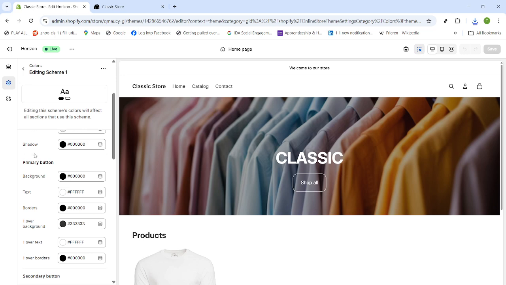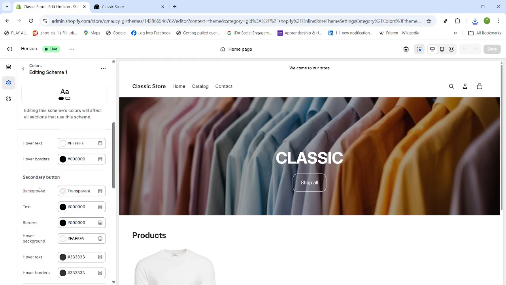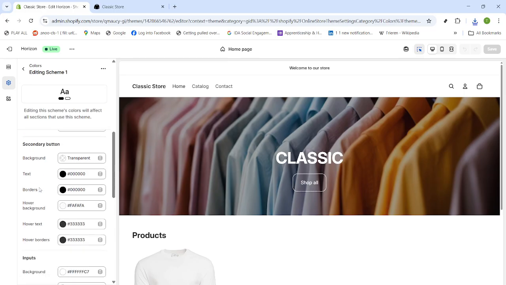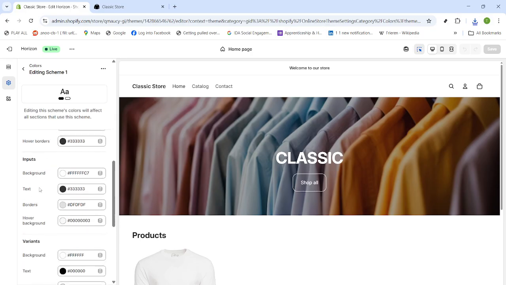Update links and then hover links, picking a clear, accessible color pair so visitors always know when something is interactive. Tweak borders to define cards, inputs, and dividers, and adjust shadow to add subtle depth without overpowering your design.